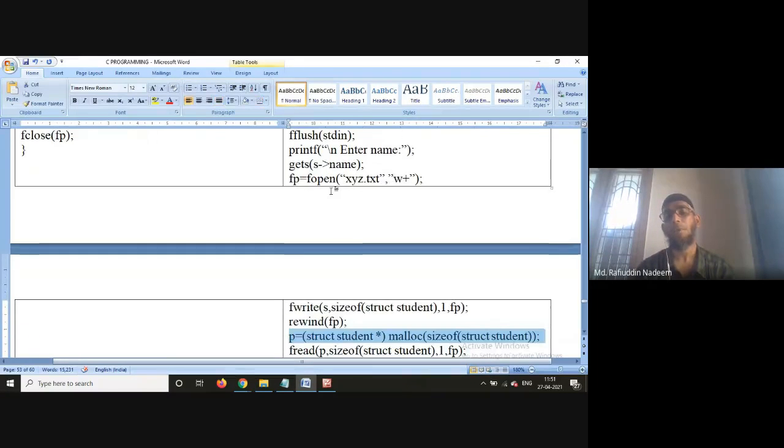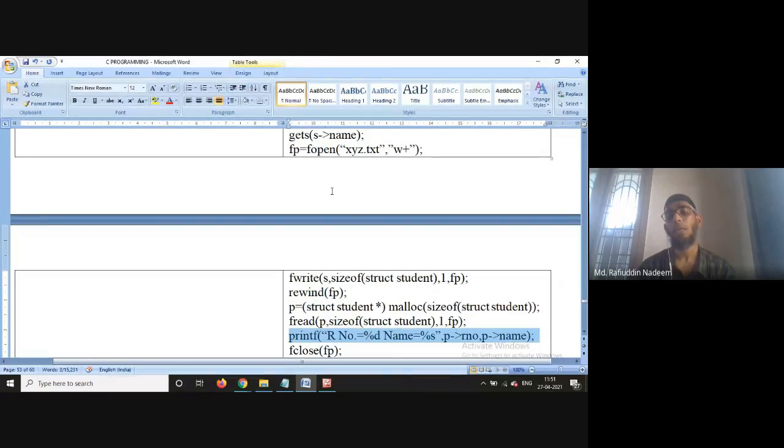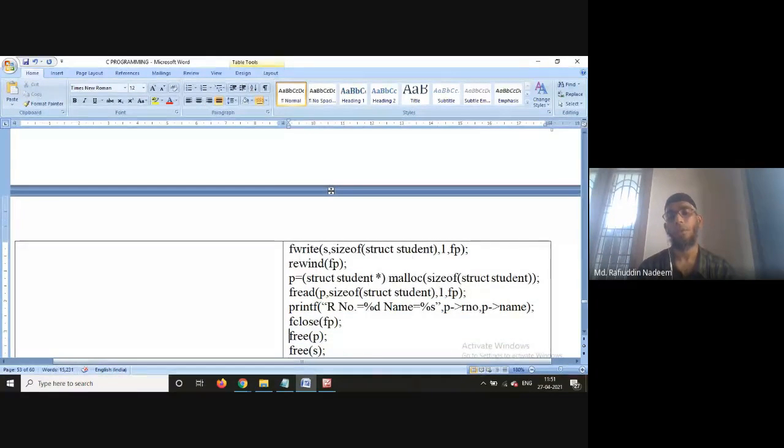Again, I'm allocating the memory here, which is pointed by the structure pointer p. 22 bytes of memory is allocated. Now I'm going to read the contents from the file to the memory which is pointed by p. How much is the size of the content there? 22 bytes of one block which is pointed by the file pointer fp. Once it is read, we are going to display it, and then we are going to quit.